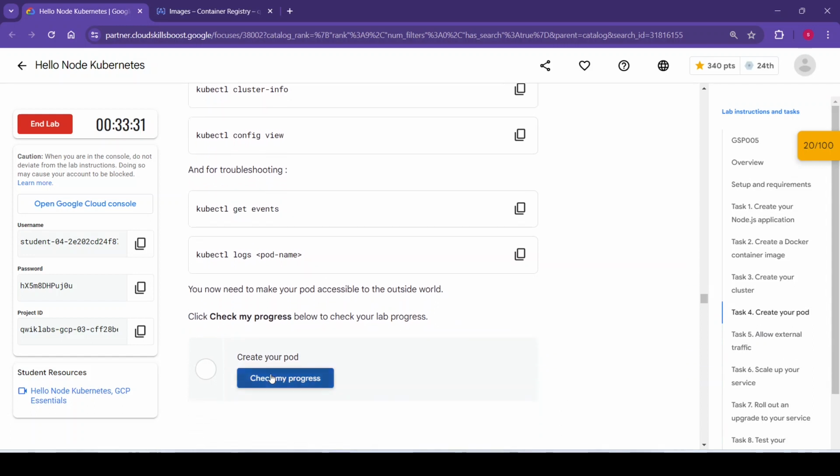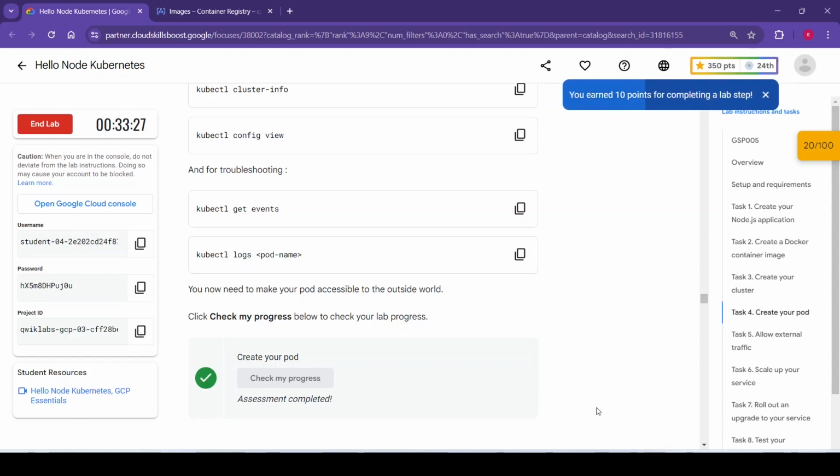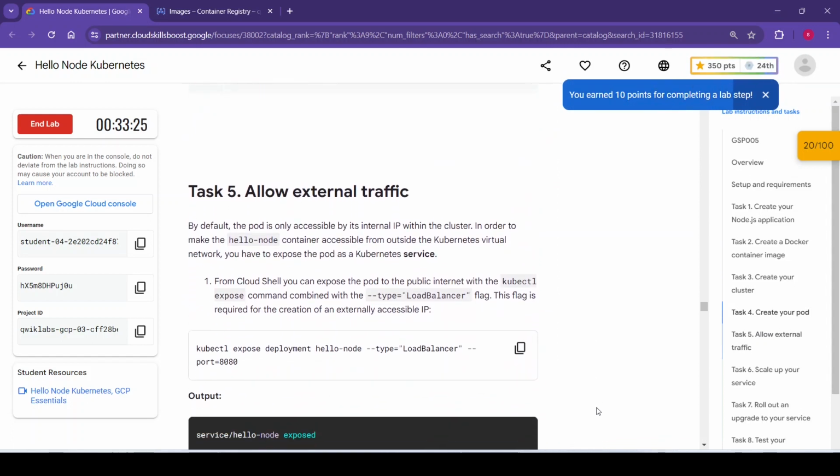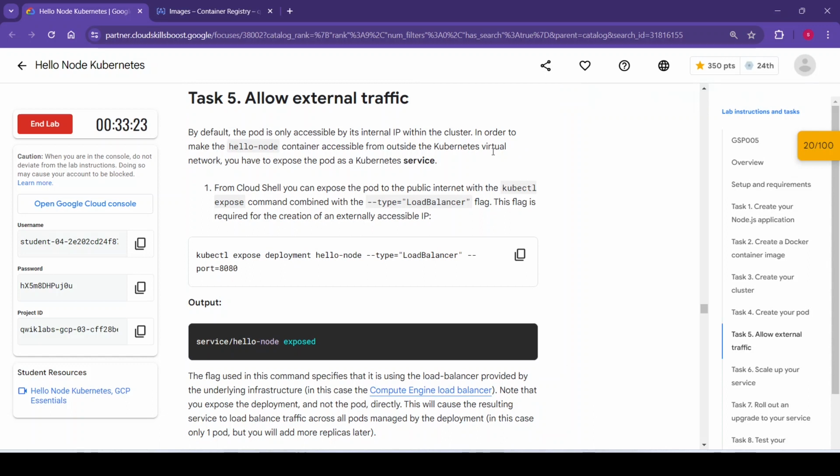Now we will check our progress. It's completed. Now the next task is we will allow external traffic. By default the pod is only accessible by its internal IP within the cluster. So in order to make the hello node container accessible from outside the Kubernetes virtual network, you have to expose the pod as a Kubernetes service.